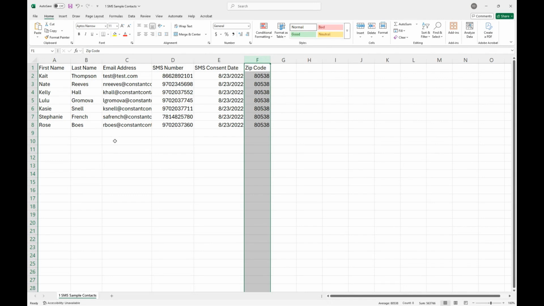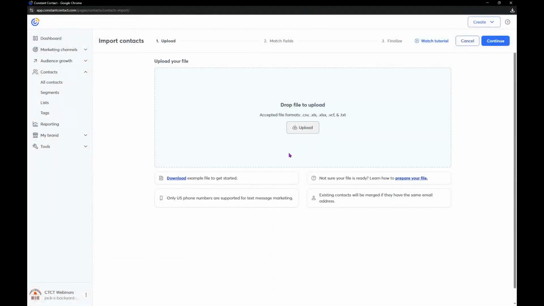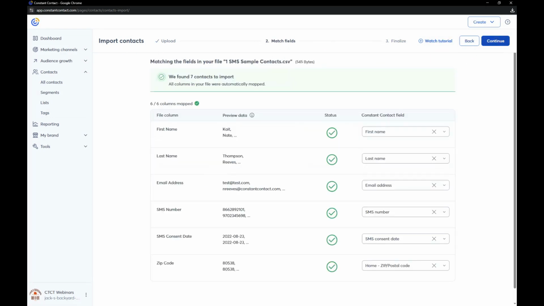Now, if you need more information on SMS permission requirements, you can check out our handout, or there's an FAQ that's also in the handout with more information if you want to download that. Like I said, there's so many resources in there for all of you. But now back into Constant Contact, I am going to find that file here, put it into the account, click Continue, and then you just match the column header with the name over here: first name, last name, email address, SMS number, consent date, home zip code. Click Continue.